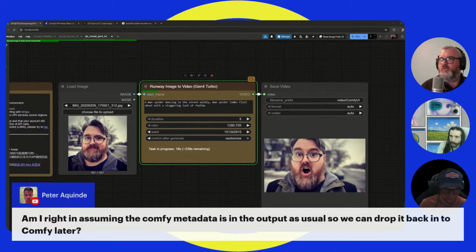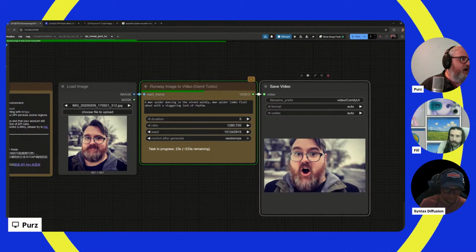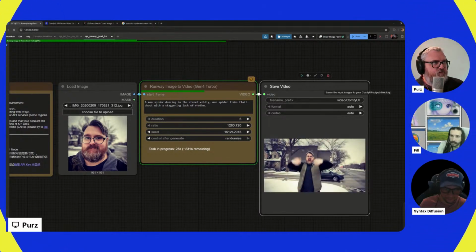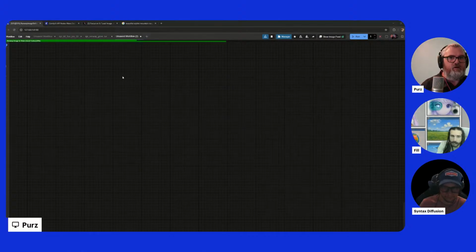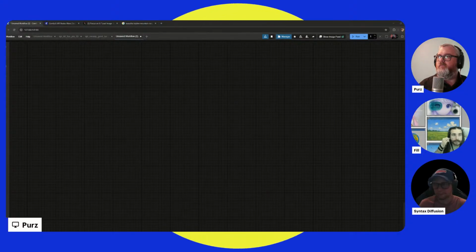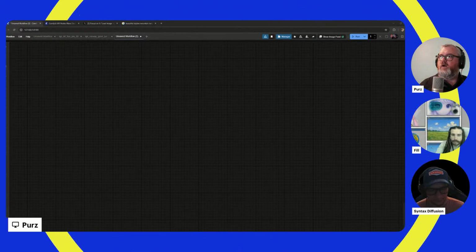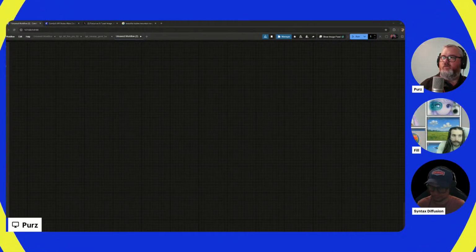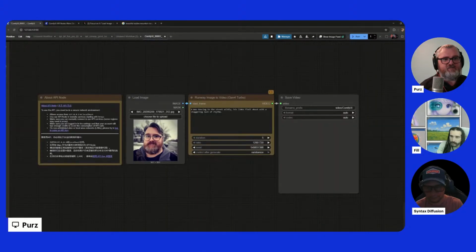Am I right in assuming the Comfy metadata is in the output as usual so we can drop it back into Comfy? That is a good question. I don't know if the new save video node does the metadata thing. We can find out real quick though. Let me load it up. So that's in my outputs folder. Comfy output video. There it is, ComfyUI 1, ComfyUI 2. So I've got 2 MP4s, because the second one ran. Yes, it does contain the workflow. Nice.